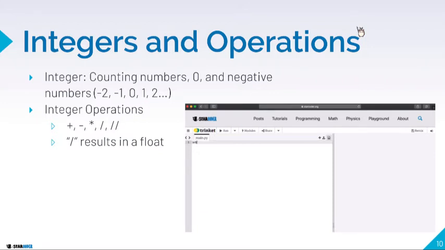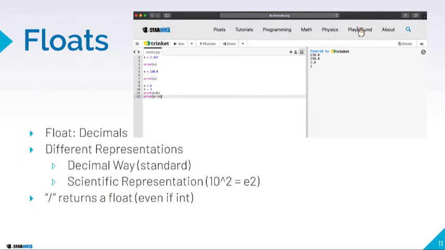What's a float? A float is another item that can be displayed in a variable. Floats are any decimal numbers, from positive to negative. Floats have two main different representations. The decimal way, standard, where basically you type something like 3.14 or 23.0, and also the scientific representation. In scientific notation, we have x times 10 to the power of 2, but in Python, we can display 10 to the power of 2 as e2.